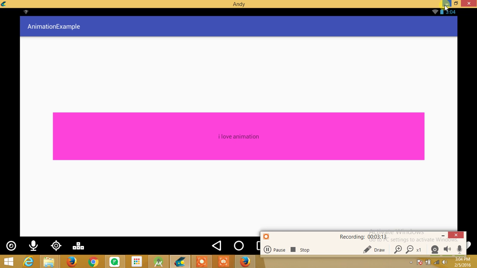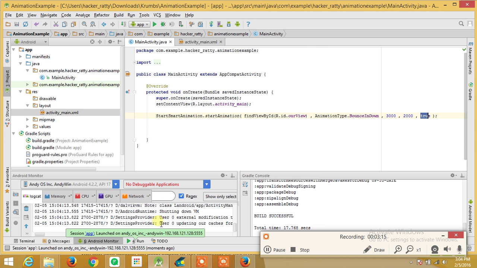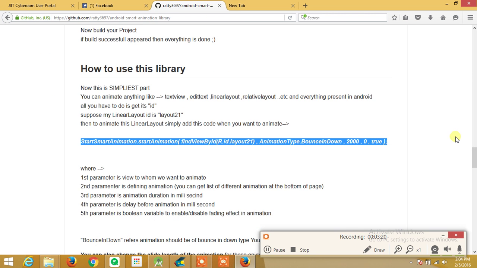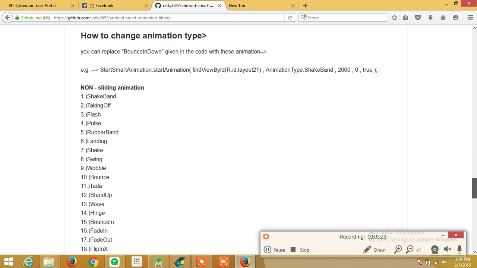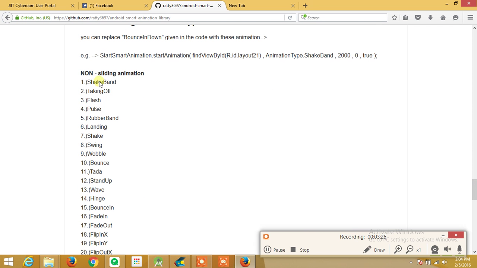So if you want to change the animation type, like you want a rubber band or zoom or others, you can simply go here. Here's a complete list in the documentation of this library. Here animations are categorized in two parts: non-sliding animation and sliding animation. Bouncing down is a sliding type animation, which slides from one place to another, and its default length is set to 1000 dp. The rest about sliding animations we will talk about in another tutorial. In this tutorial we will cover non-sliding animations.